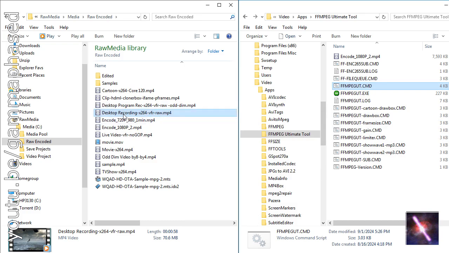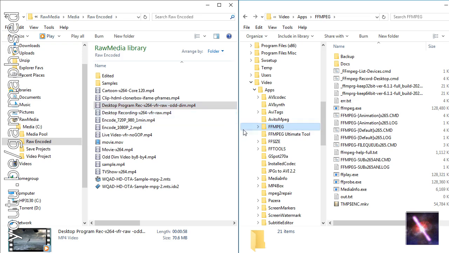Of course, for the odd dimension, Avidemux can do that, resize to fit. That's a good one. I won't go into how Avidemux or ffmpeg can resize, but it can also resize, and I haven't got that availability right now.